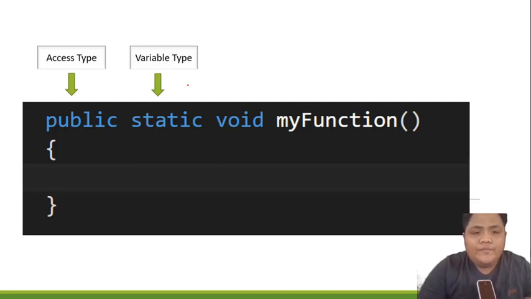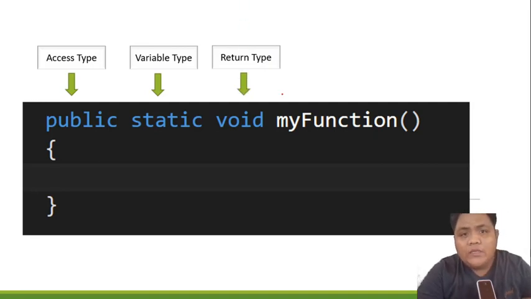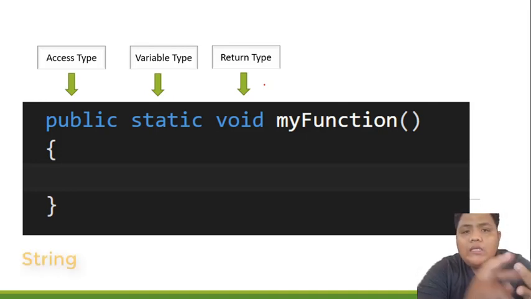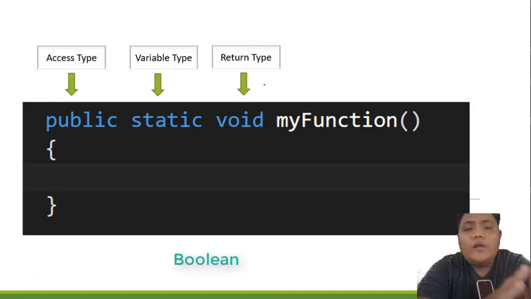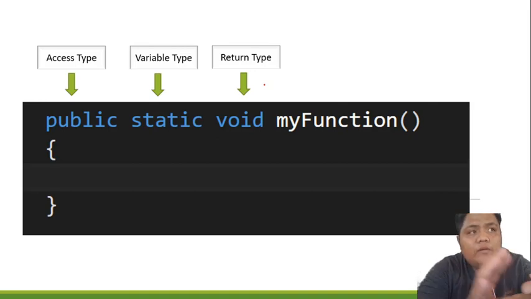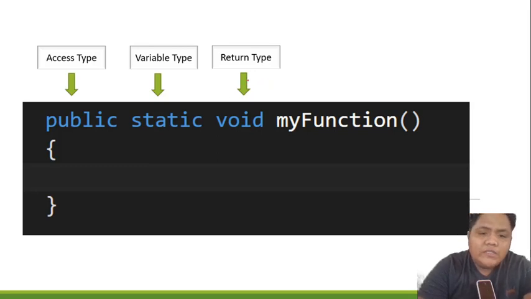This one right here is our void, our return type. If you have void here, that means the compiler will not expect anything to be returned. So what are those return types? We have string, integer, boolean, and other objects, for example objects from your MySQL data. If you put something aside from void, that means your compiler will expect something to return.